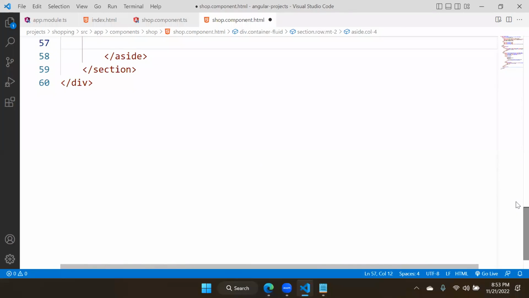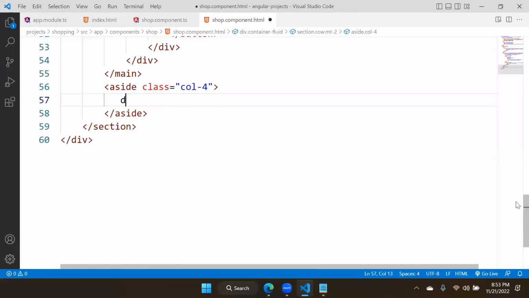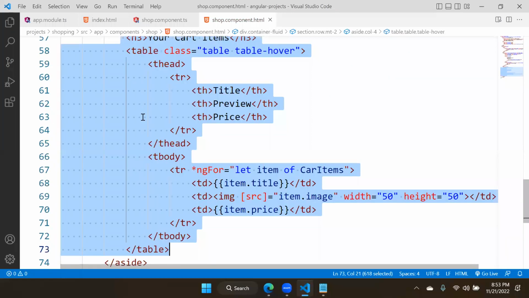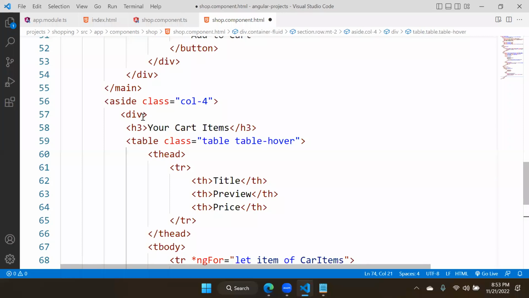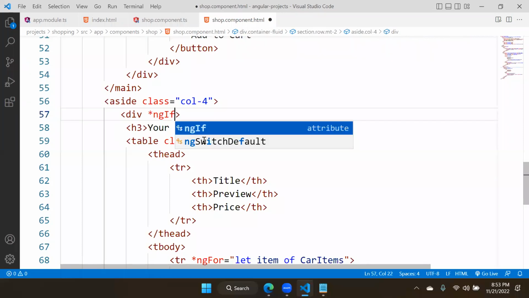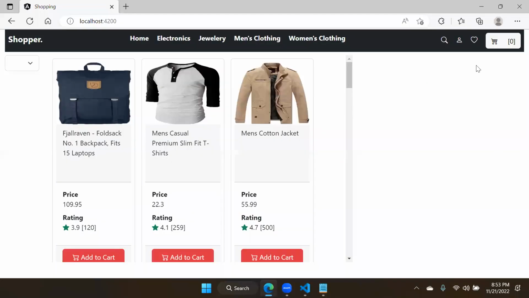So we will keep it in a div, or we will do one thing. We can even apply it directly to the aside, but it will disturb. We will keep a div. In this div we need to apply ngIf. What is it? Toggle cart. Toggle cart we need to define. By default it is false, so it is not displayed. When should it display? When the user clicks this button.